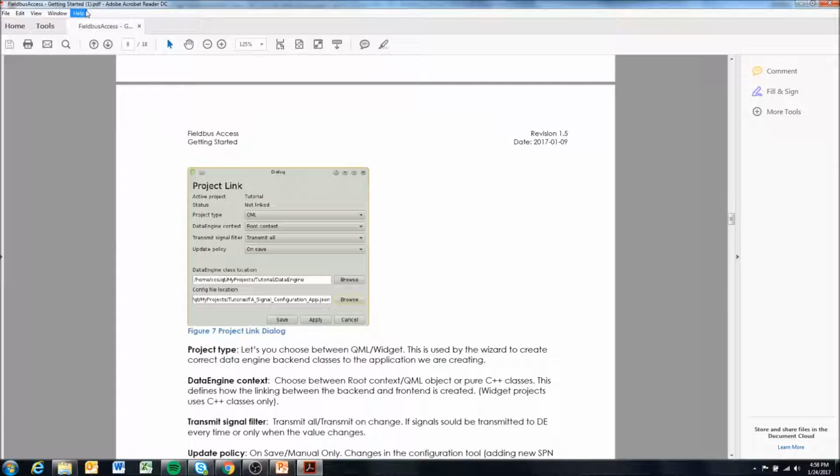So take a look there, and in the next videos we'll discuss how to install Fieldbus Access, and then we'll go over a few examples on how to use it, load it to a display, and confirm that everything is working.